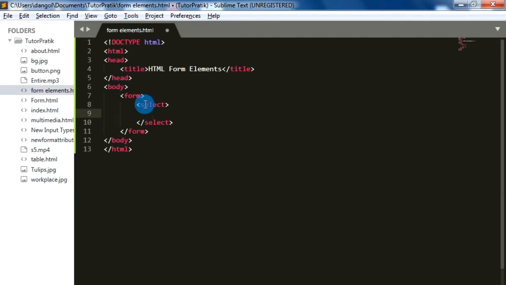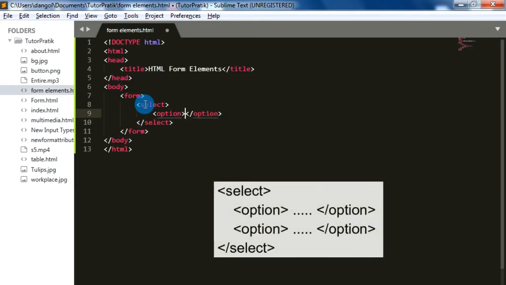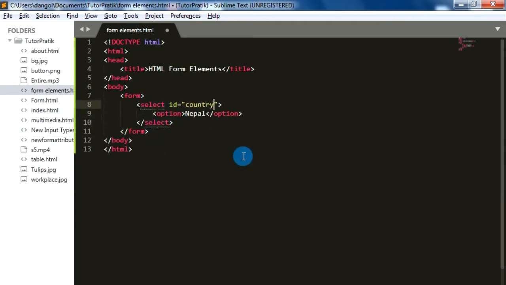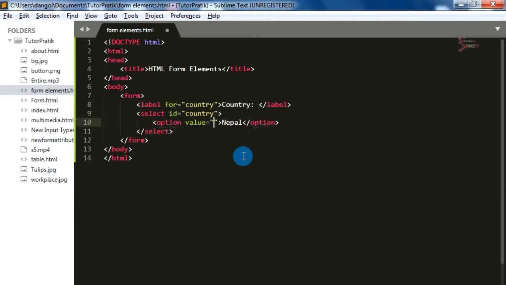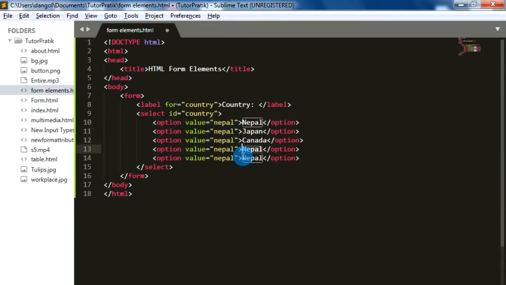And inside this select tag, to give the options for our drop-down list, we will use a tag option. Let's create some options for our select element. Now we added one drop-down list in our HTML5 by using this select tag. And for giving the various options for this drop-down list, we will use this option tag and we will give the selectable value inside this option tag. Now save it and let's check it in our browser.